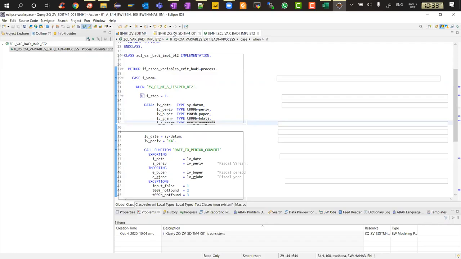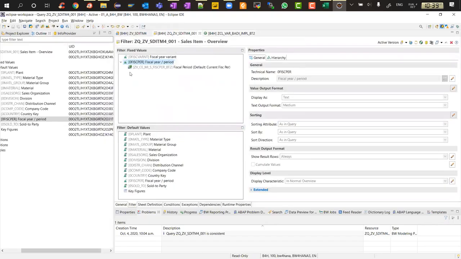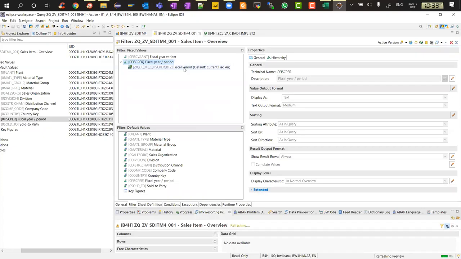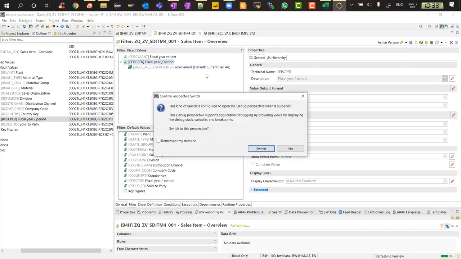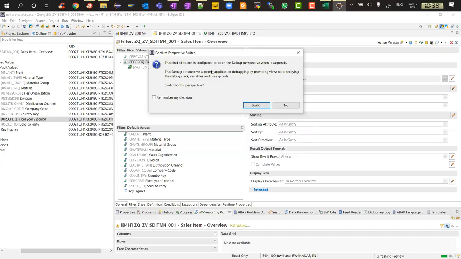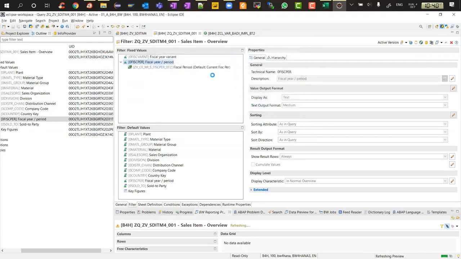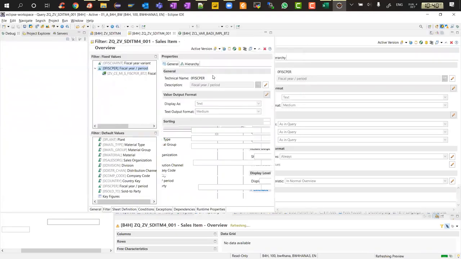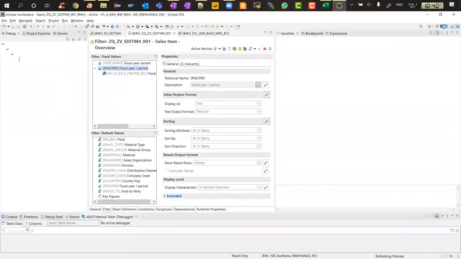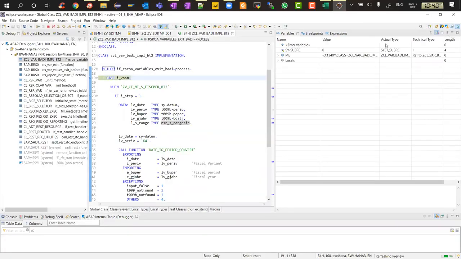Let's go back to our query. Okay, now we'll execute the query. So reporting preview, execute. Now it's asking, do you want to switch to debug perspective? Yes, I want to switch to debug perspective. So switch there. And it will automatically, on the top, you can see from the BW modeling perspective, we switch to debug perspective. And now we are in the debugger.